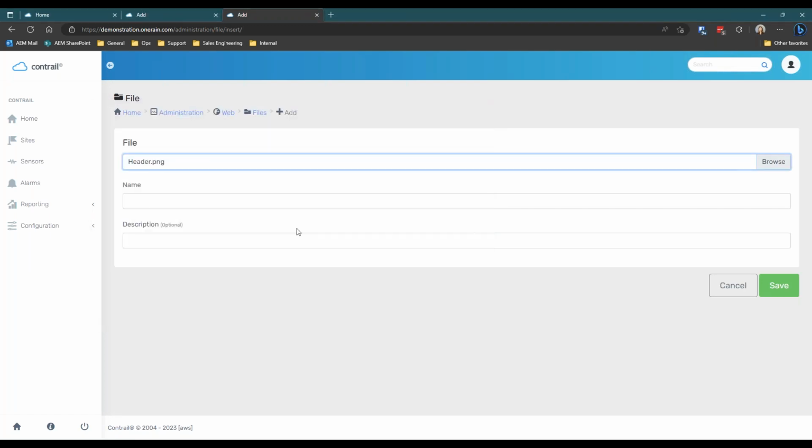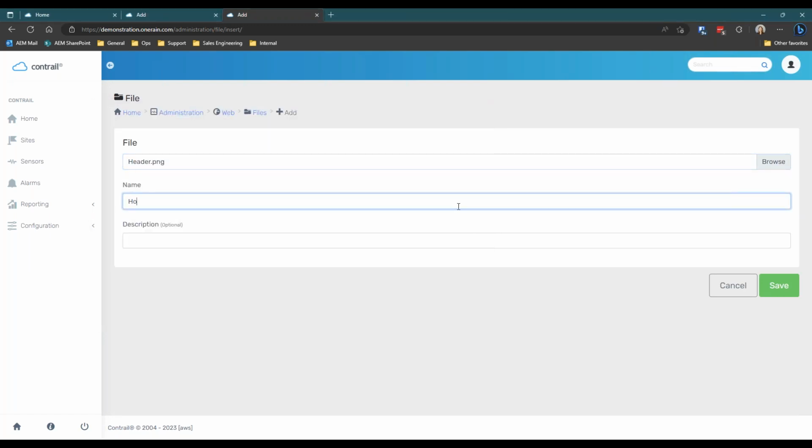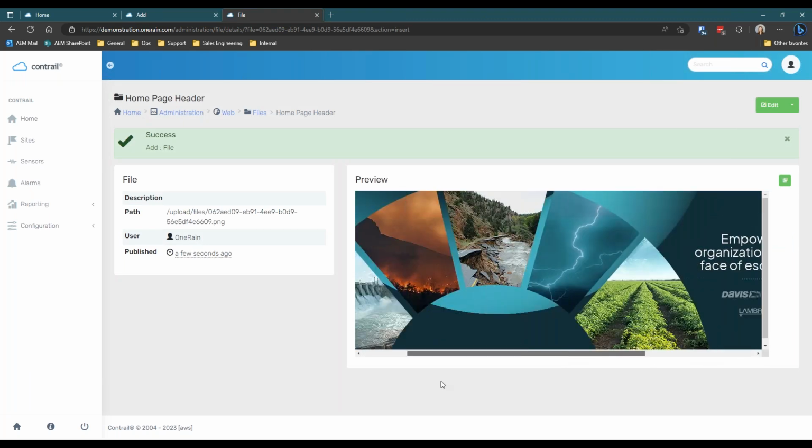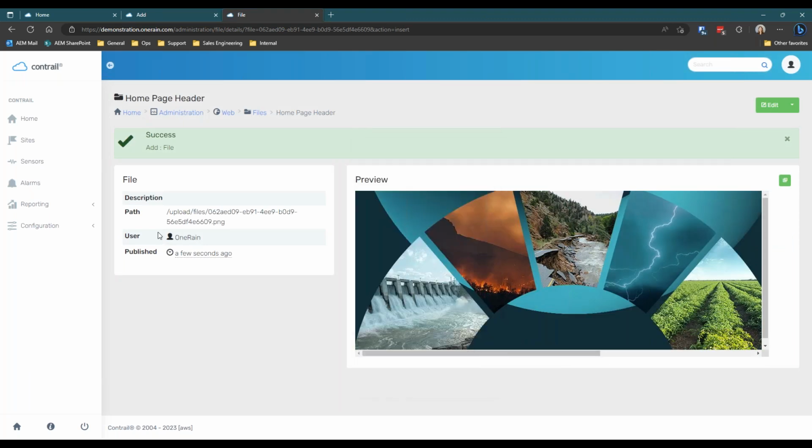I have a header that I'm going to put across. I'm going to call this the home page header. I can also put in an additional description, file details, why, when I uploaded it, who uploaded it, etc. Now I click save. I can see that home page header right there, who uploaded this and when, as well as all of those details.